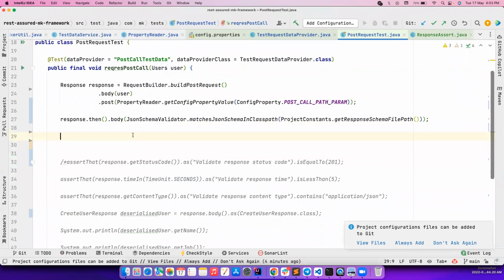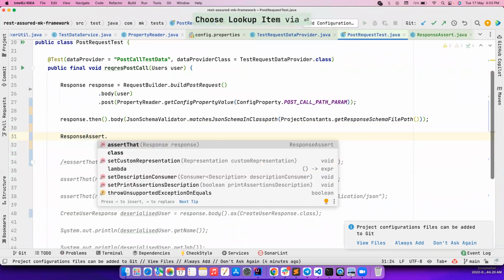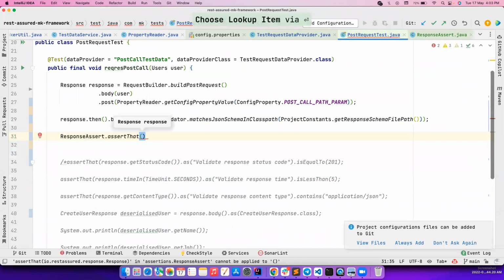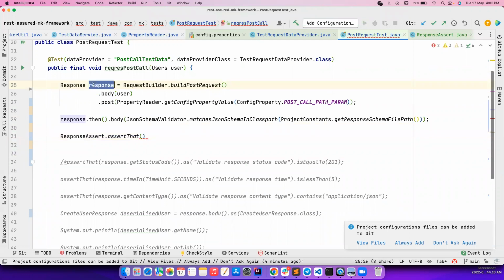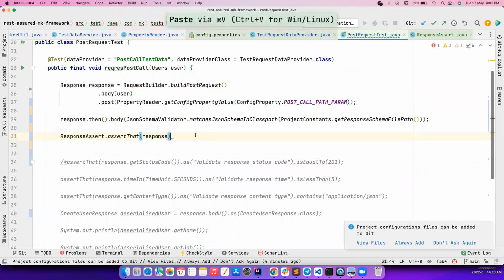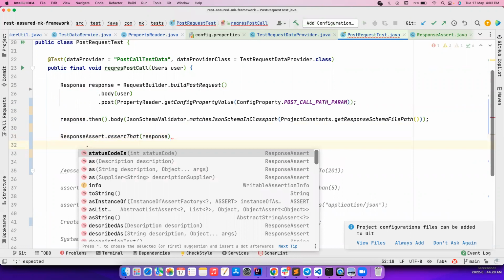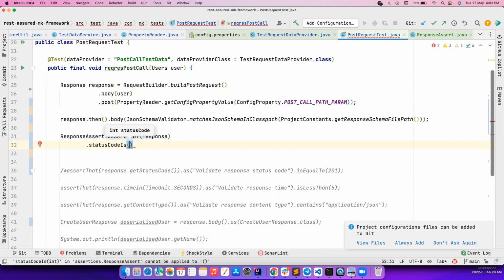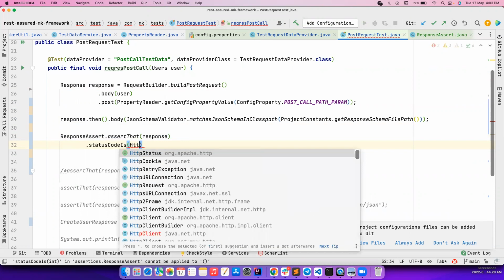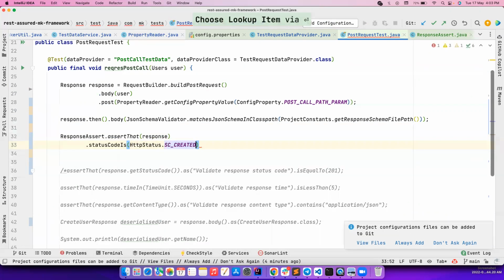Okay, so what I'm going to do is we have ResponseAssert class, ResponseAssert.assertThat. So now it is asking for the response. We have response here. Let's put a dot. And now it is telling status code is a method and it's accepting a status code. I want to check whether the status code is HttpStatus.CREATED, or you can just pass 201. It's very simple, whatever you want to do. So now I have asserted this.